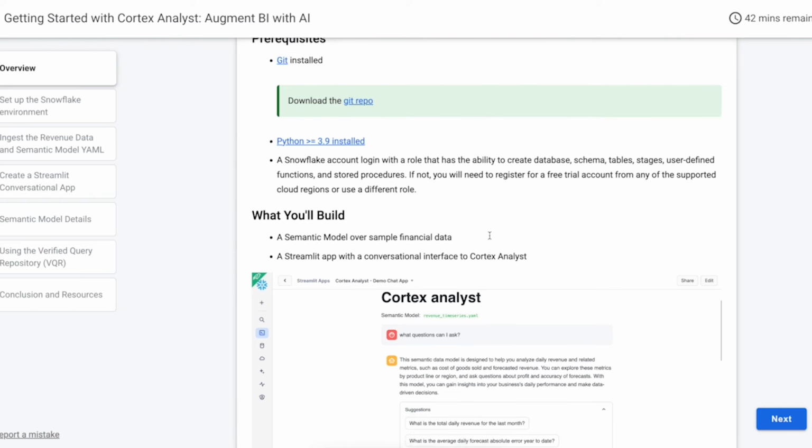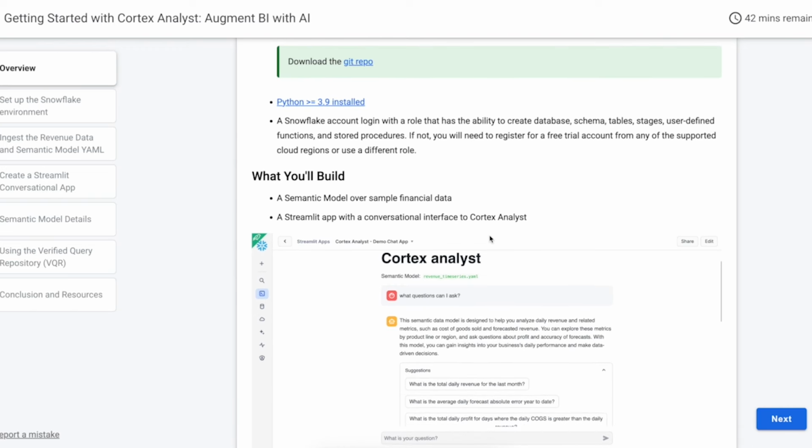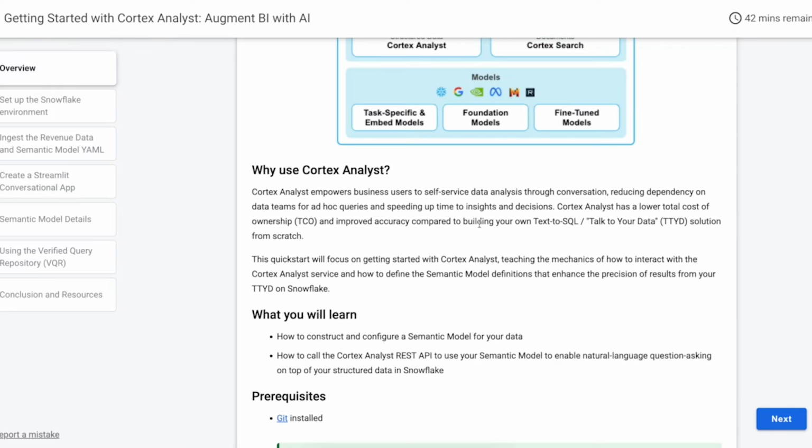There are three main parts to getting Cortex Analyst up and running with your data. The first is your data itself. The second is the semantic model, which we'll get into in much more detail a little bit later on. And the third is the application interface, basically the thing that's communicating with the service over REST.